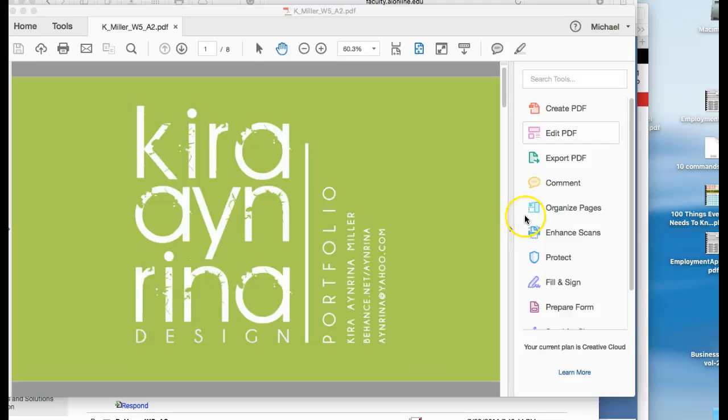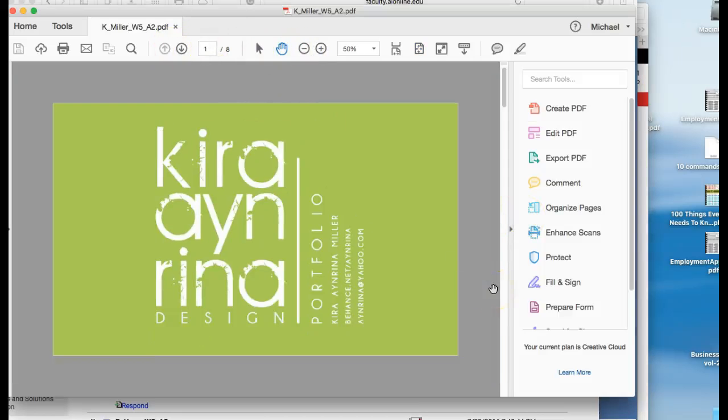Okay, hi Kira. I've got your portfolio up, and I've got the first page. Let me just back off here a little bit so we can get a full size page here. Okay, it looks like you recomposed the word design, and that actually fits much better.